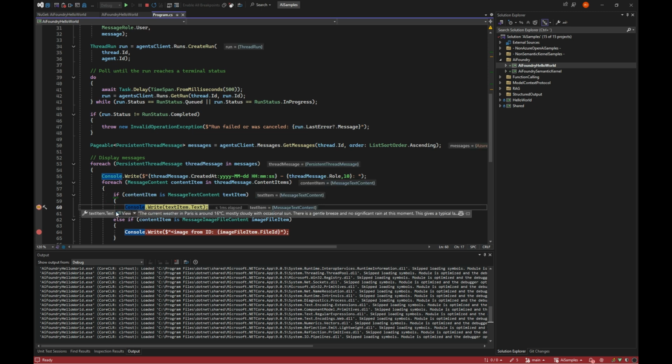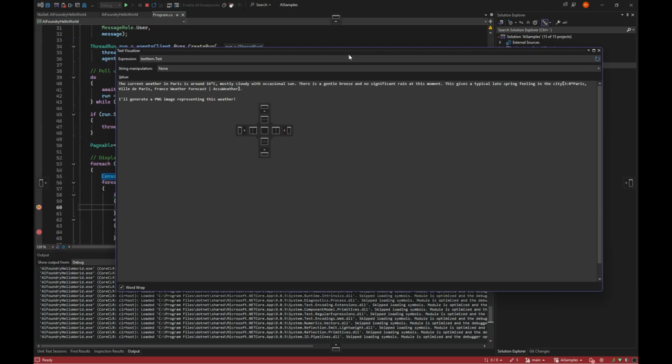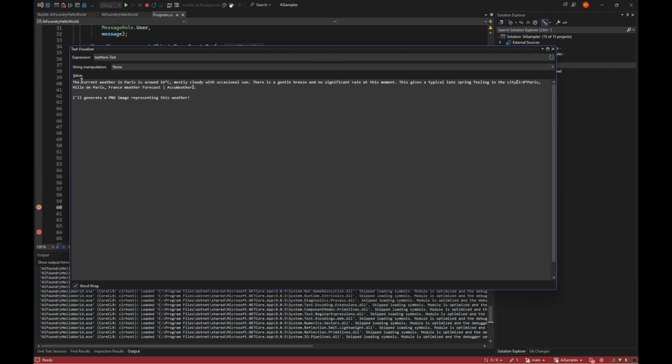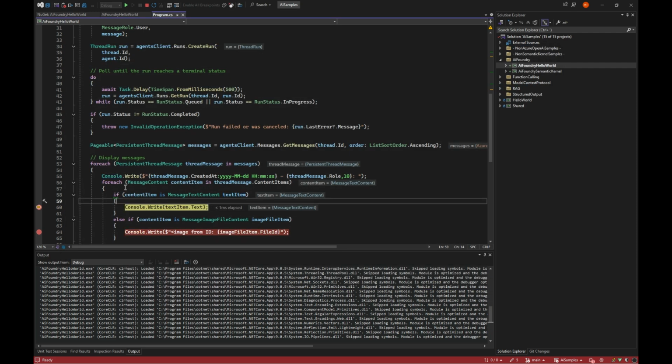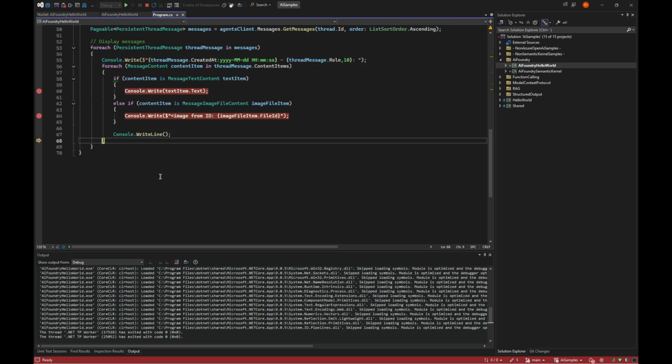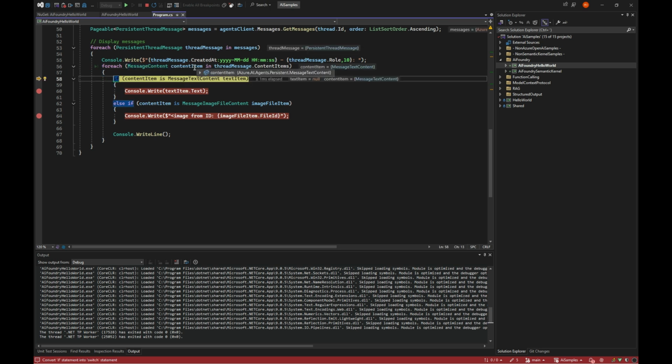The second one is the response from the Bing search. So it went out using Bing, came back, found the weather in Paris. It seems like it took it from AccuWeather here. And now it says it's generating the PNG as well. And this sometimes fails in getting properly back, but let's see if it goes the right way this time.